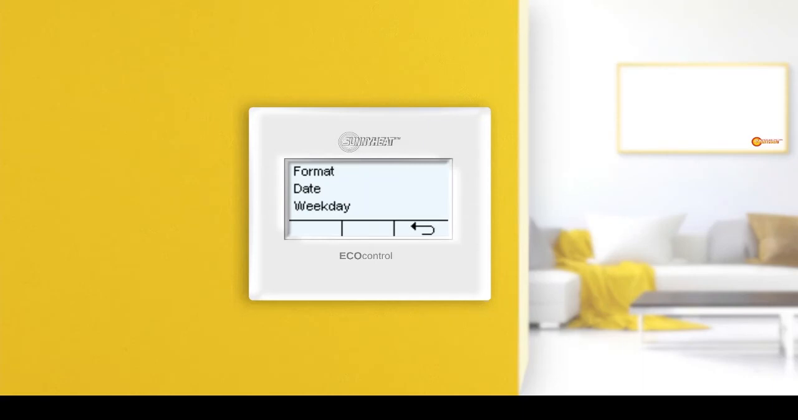What is the Format menu? The format of the date can be set in the Format menu. The format set here is shown on the main display and in all other menus with dates. The format can be selected with a tap on the desired format. The selected format is now active. The active format is marked with a tick. Pressing the back button once takes you back to the previous menu.